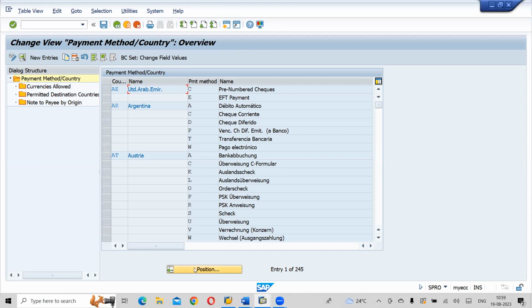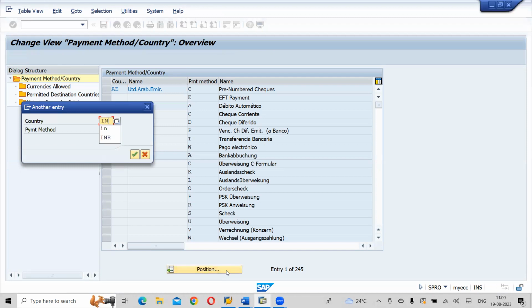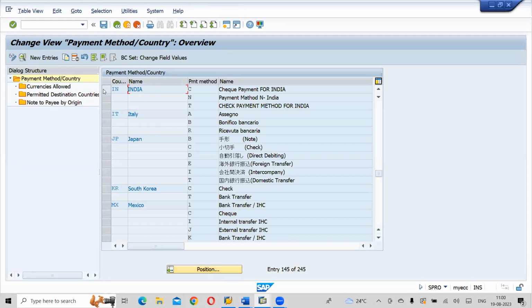Okay, click on position. So we have standard methods. These are for the previous batches we have defined. The same thing we need to follow. Okay, so we are going to discuss India. C is a check payment. N is a payment method for India, and the next one is the check payment method. Sorry, what I'll do is DME. I'll make this a DME. Click on the details button.